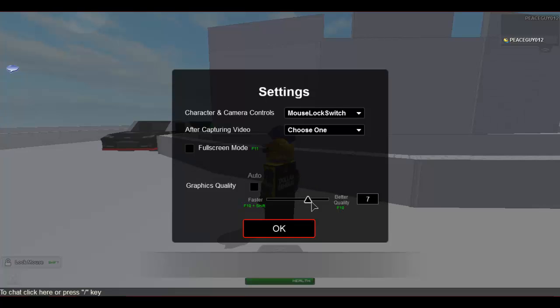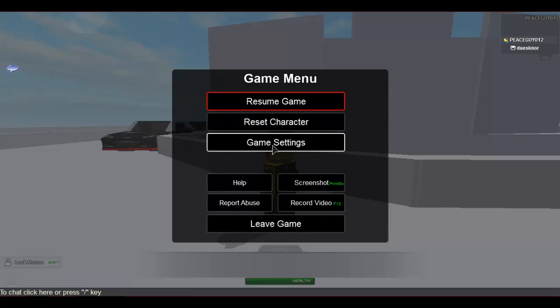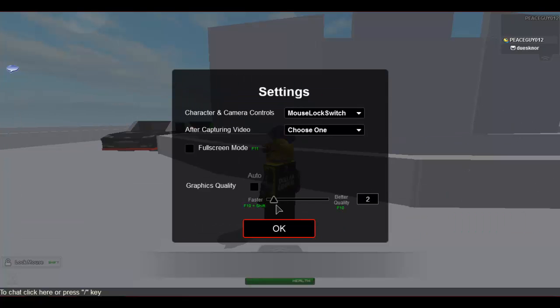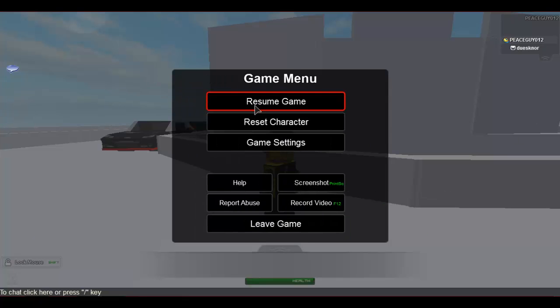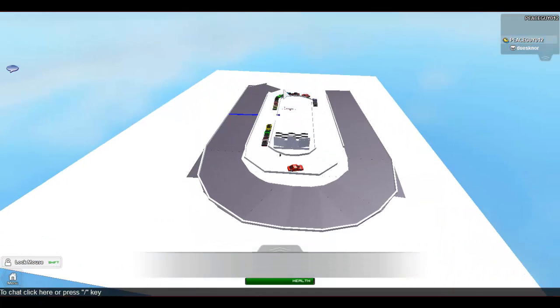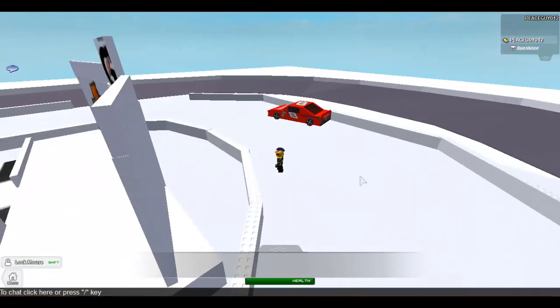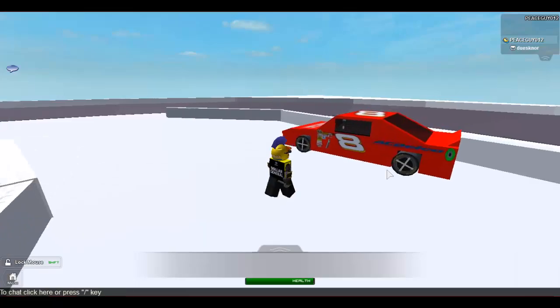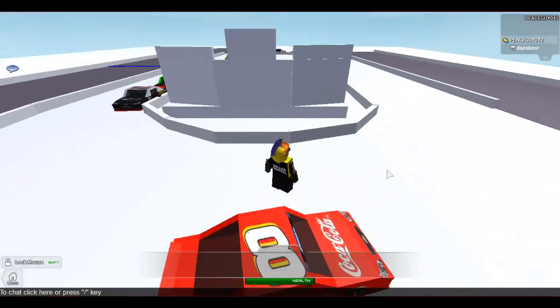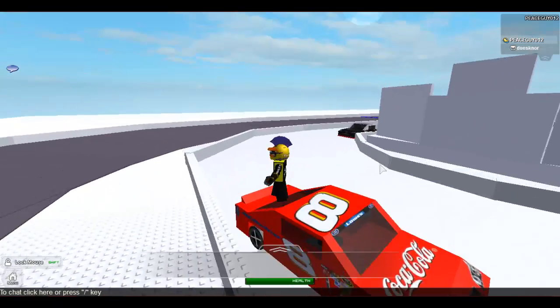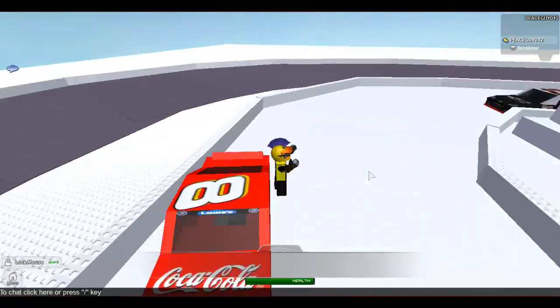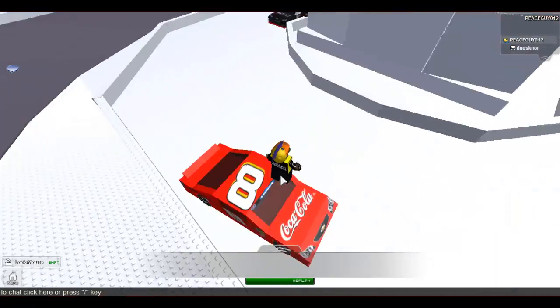So what you want to do is turn your slider down to 2. Listen, or else this will not work. Turn your slider down to 2. Click OK. Go back to game settings. Slide it to 1. Now this gets rid of more bricks on the track. See over here? Now it shouldn't be laggy at all, or at least it should decrease a little more. That's basically how you get rid of the majority of the lag.